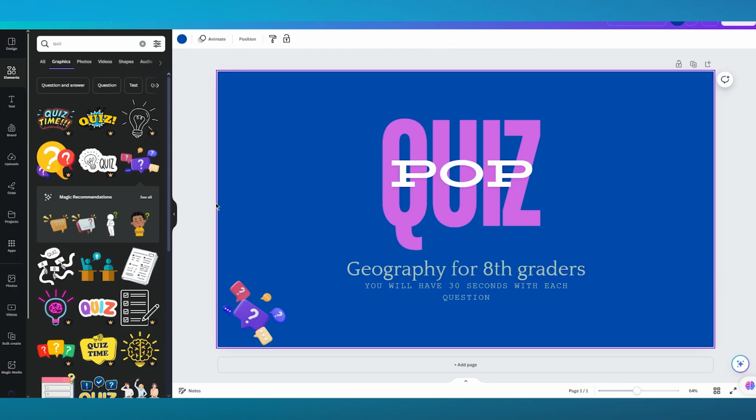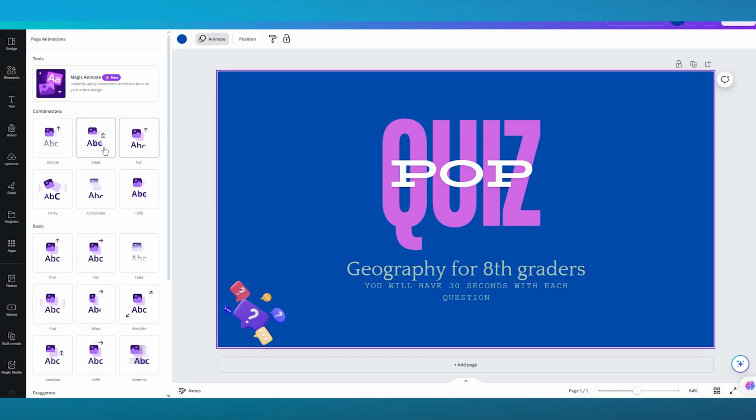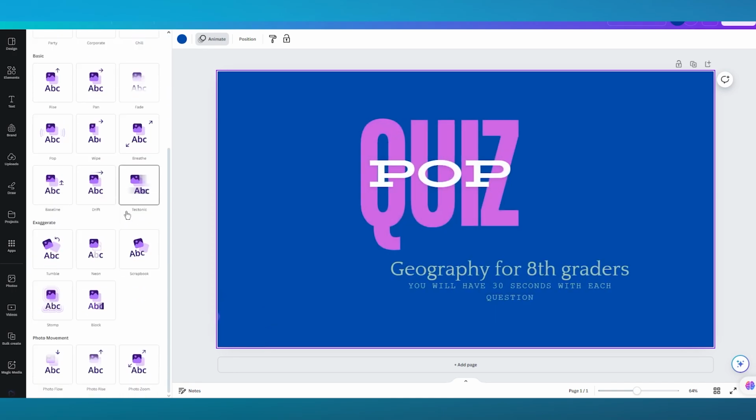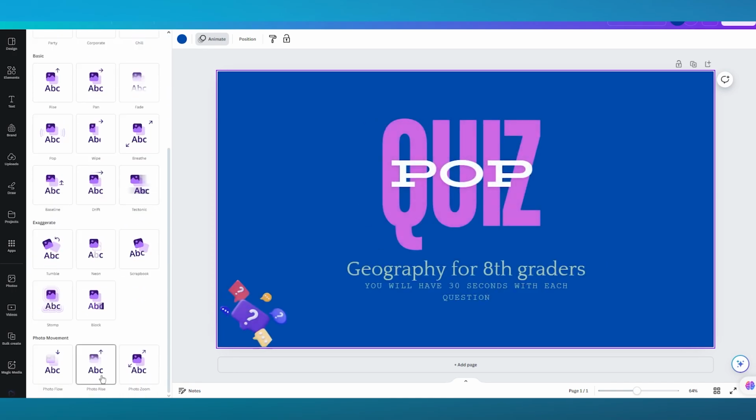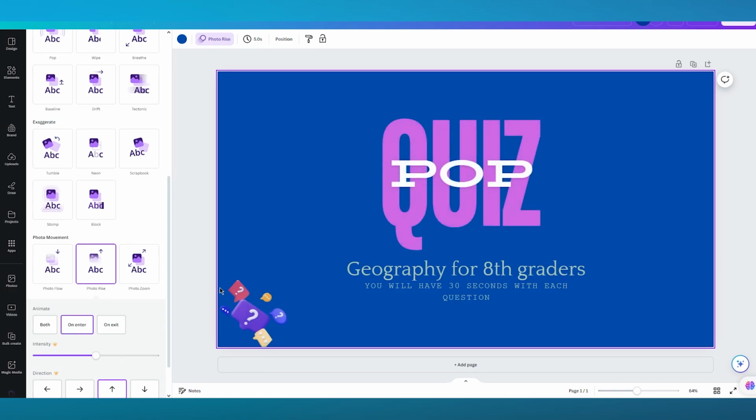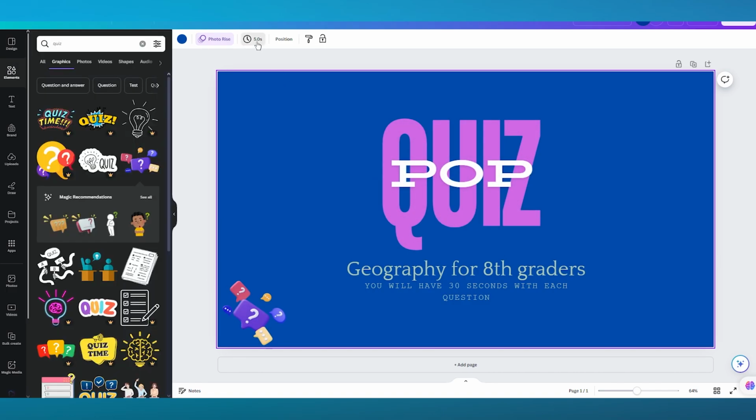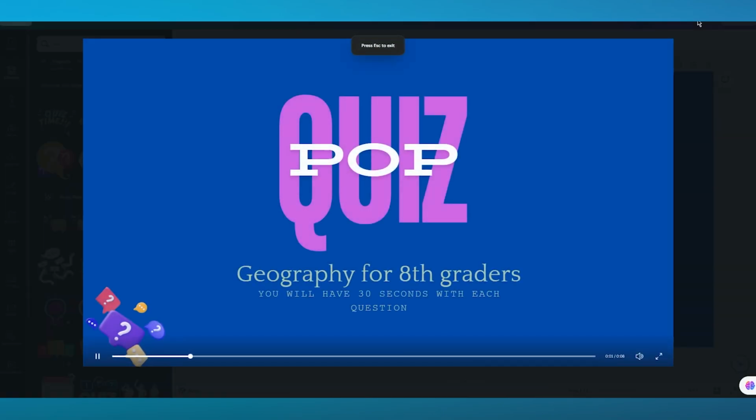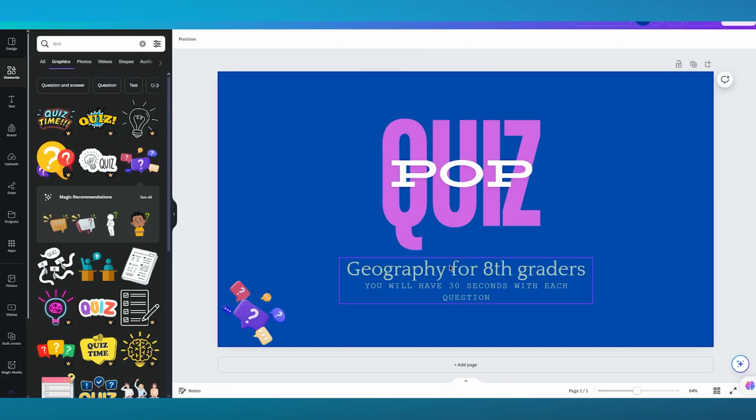And once you have done this, you're going to make sure that all these things are roughly animated. So let's say I'm going to add a photo rise in all of this. Now, once a photo rise is made, obviously you're going to make sure the timing is somewhere around 8.5 seconds. So there we go. It's going to look something like that.